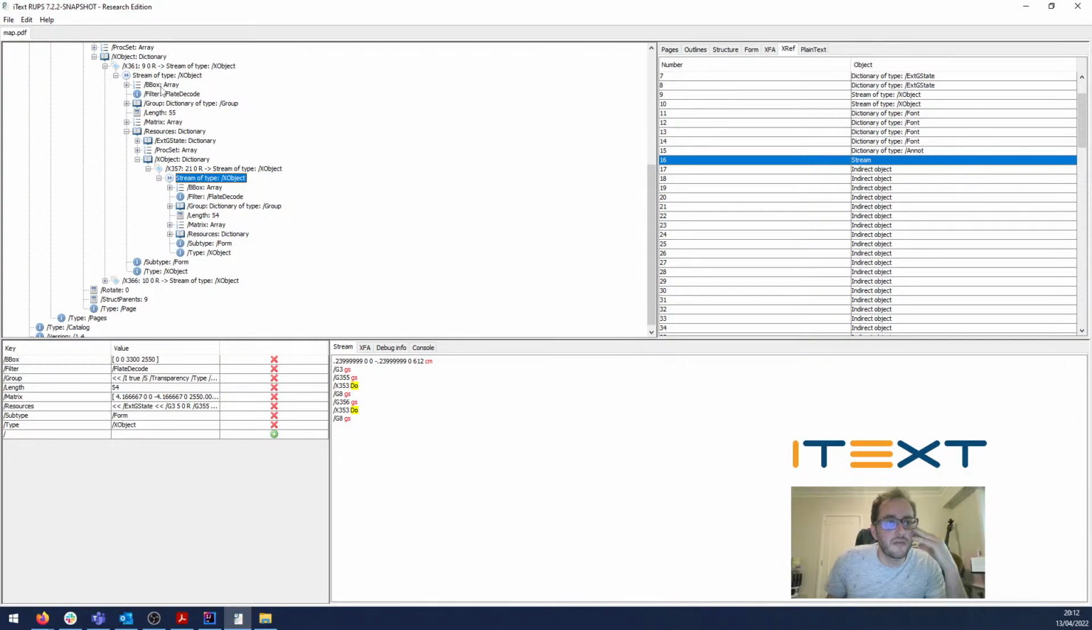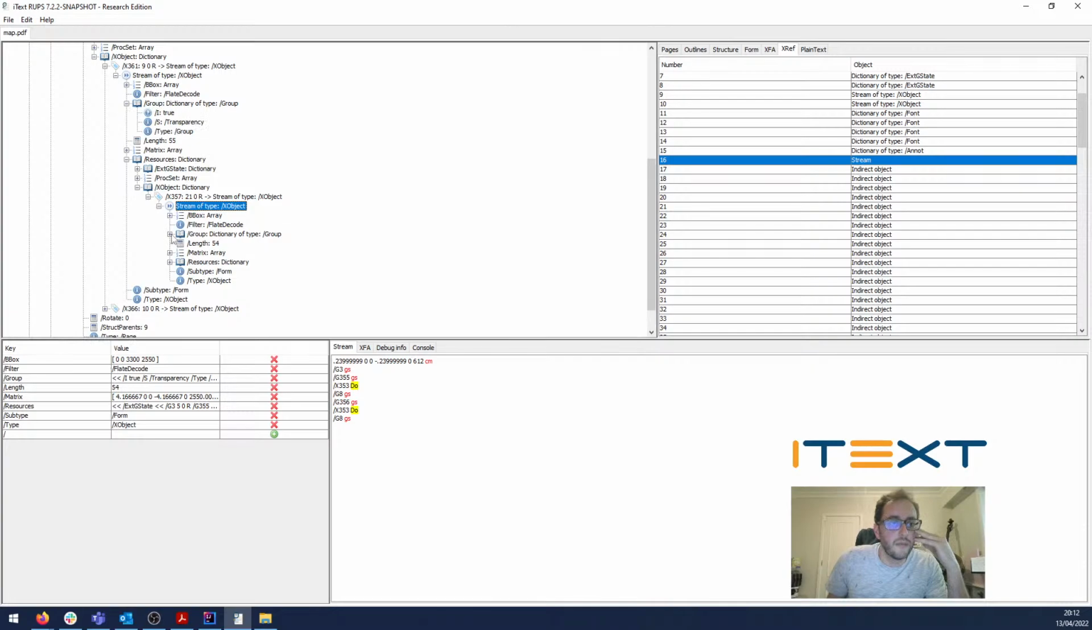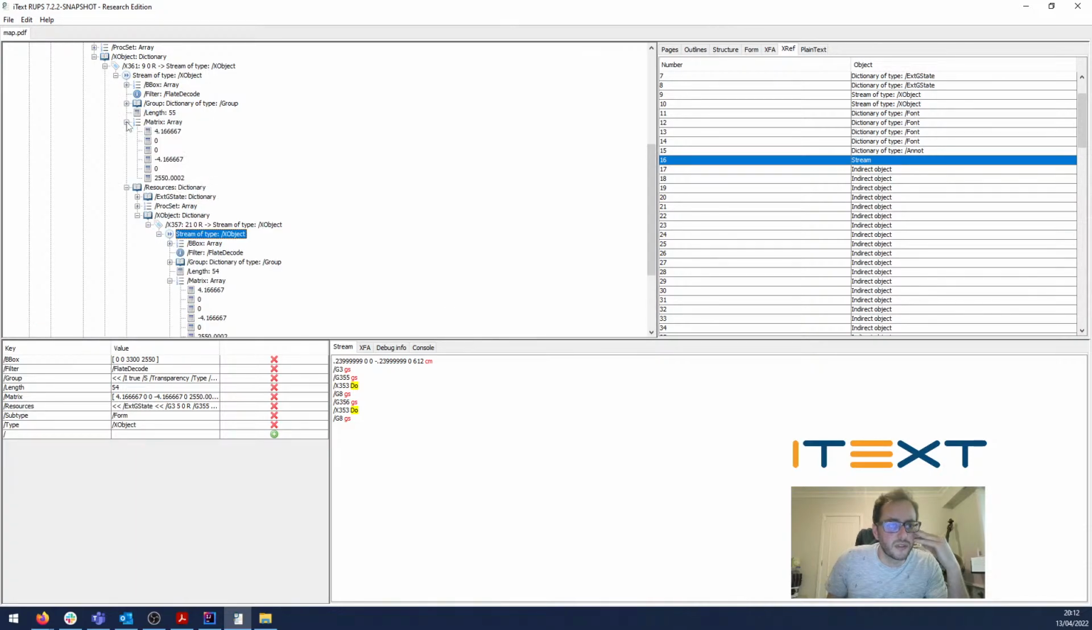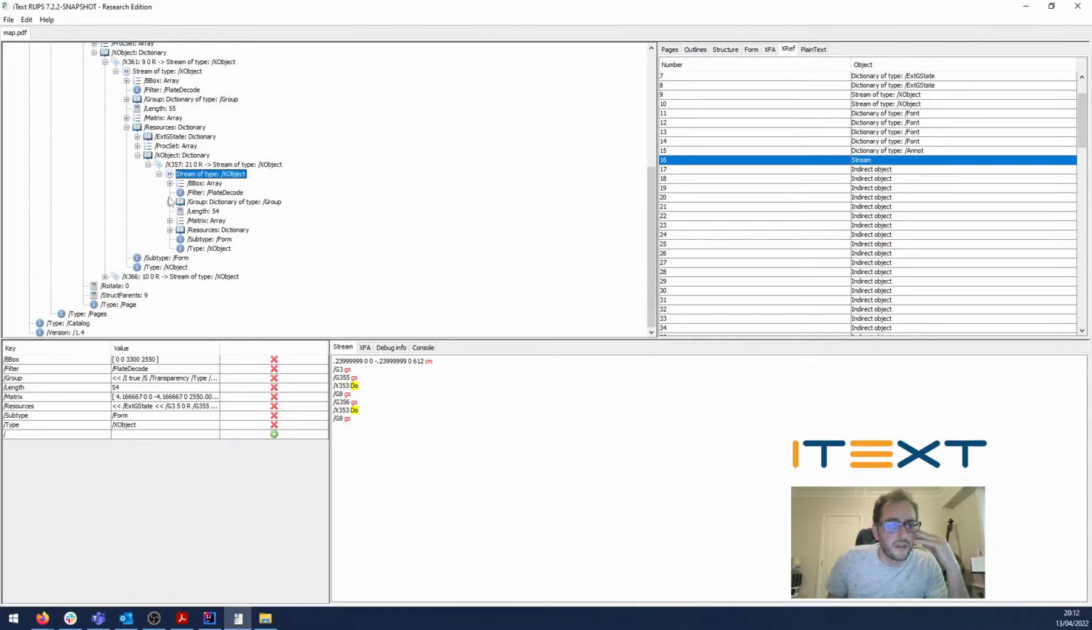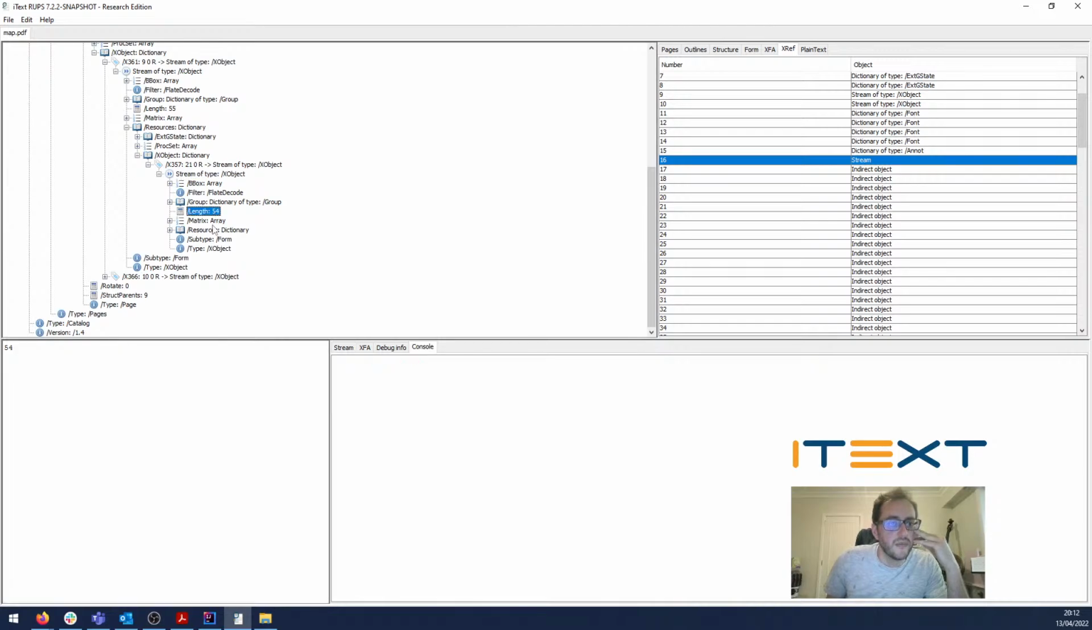So you see, for instance, a BBox, a bounding box with very similar values, almost they are identical actually. Then the group dictionary is going to contain the same values for transparency and stuff like that. It's a group just built around transparency. So that's a bit strange. I believe the matrix was also, yeah, they're identical as well. So the only thing that differs between the two is the length of the stream, and the resources being different as well, of course.